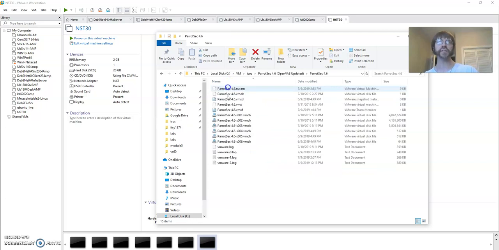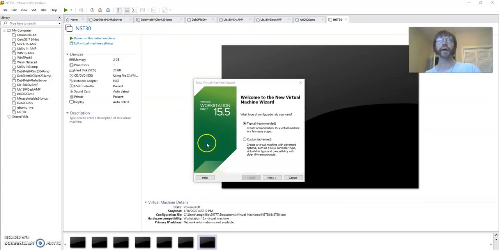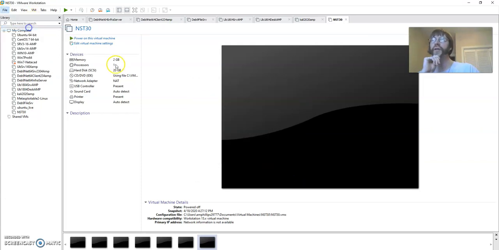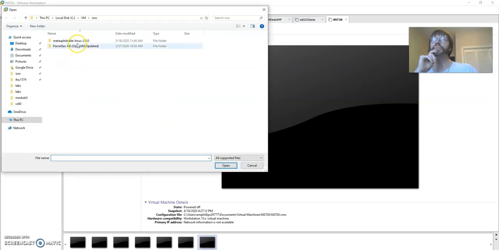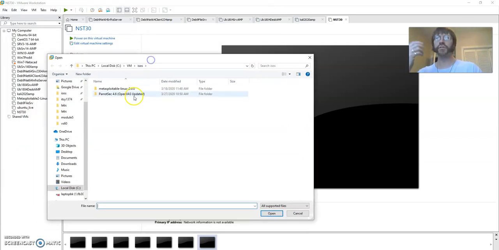It'll be ParrotSec 6, and as you can see, it is a VMware virtual machine. So I'm going to drag this over here because I don't need it anymore. I'm not going to create a new virtual machine. Cancel. I am going to open a virtual machine that already exists. This is essentially the same thing we did setting up Metasploitable. It already exists. There's no reason to try to build it.